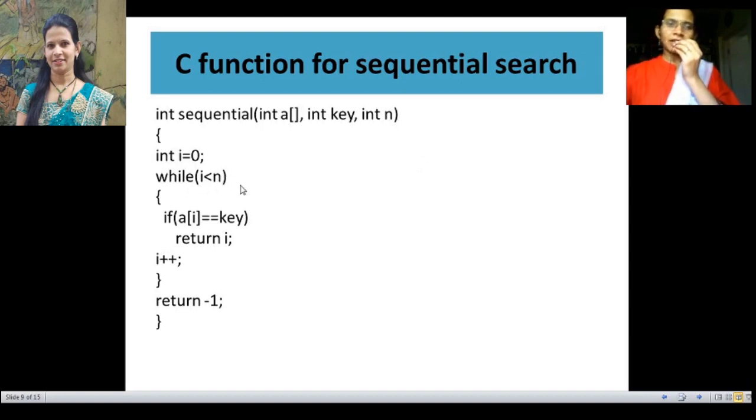While i is less than n, not less than or equal to, just less than n, if a of i equals key, if you found the key element inside your array, then return i, meaning return the index number, the location. If not, then increment i, then check again until the end of the array or a successful operation.